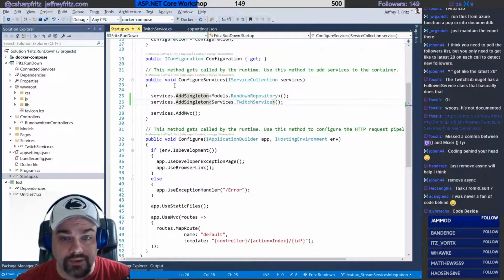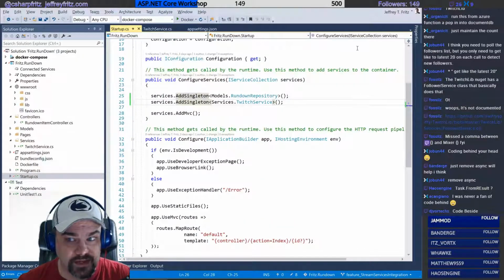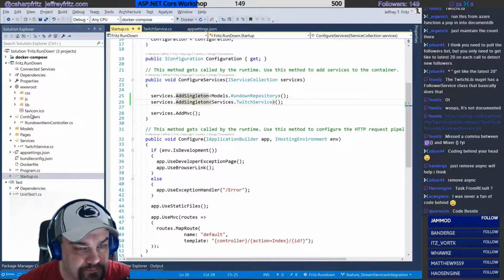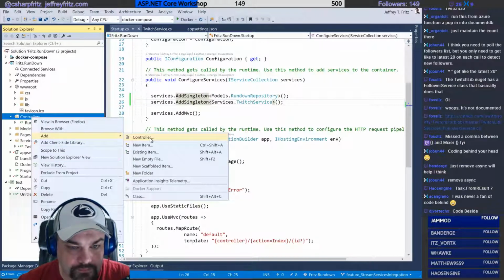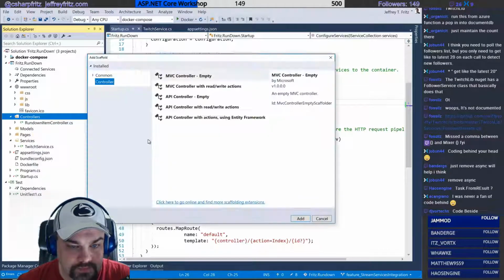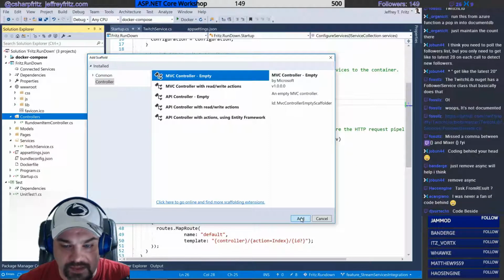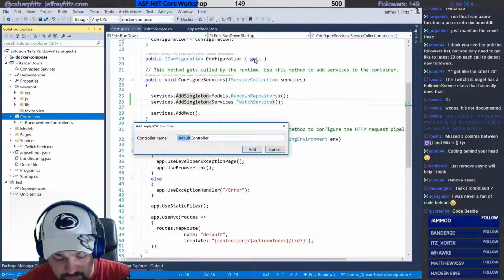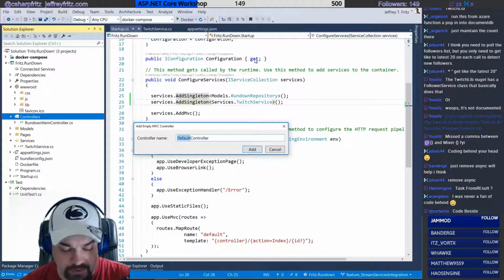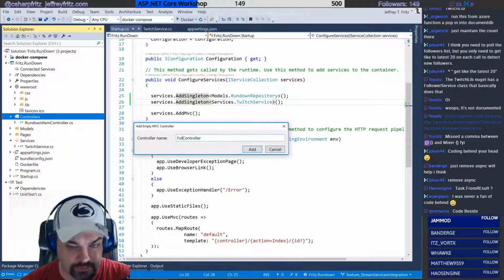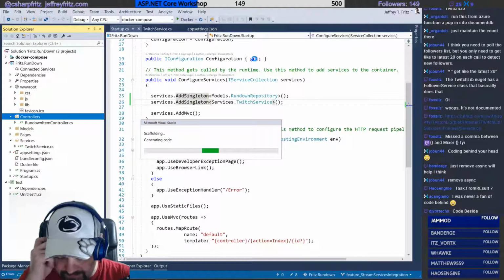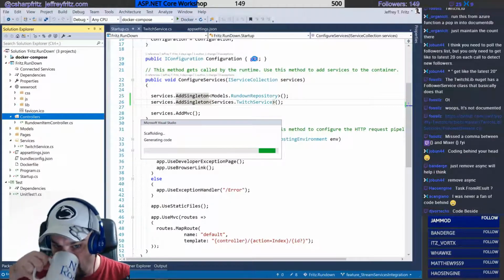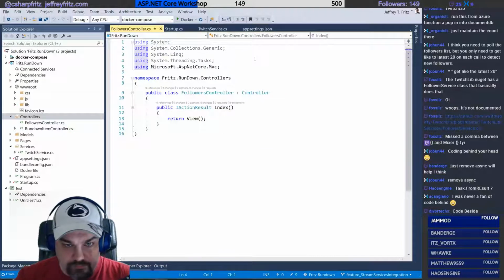Okay. So I have my Twitch service, so it should be listening. I should be able to get that information. Let's add an MVC controller. Yeah, I'll just add controller. I'm going to make it an empty controller. And I'm going to call this FollowersController, because I'm going to put all my followers information in this one.